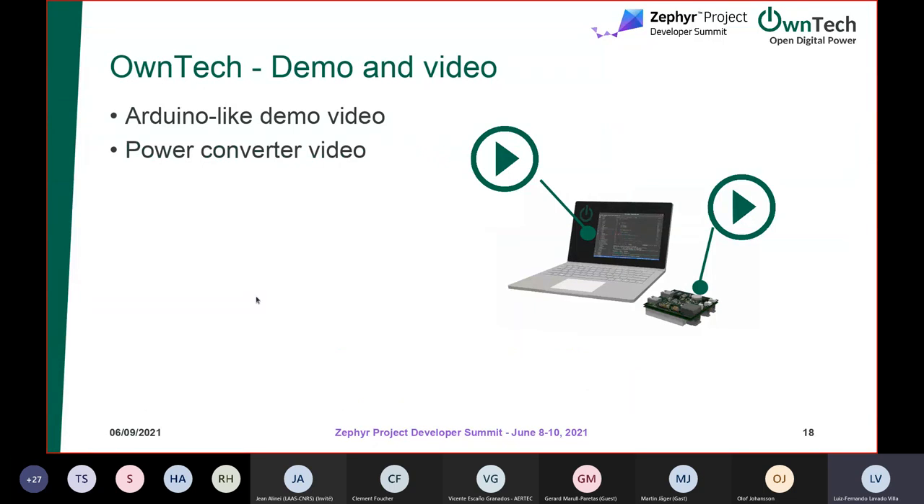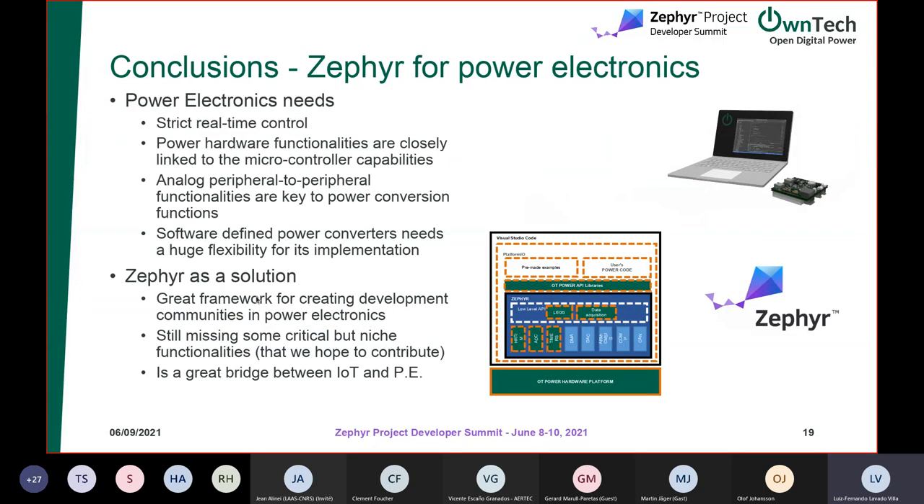So it works. That's the nice part. To conclude our presentation, we talked to you about power electronics and the strict needs they have in terms of real-time control, the functionalities, and how we have this need for fast action from the MCU or this SoC, which means peripheral-to-peripheral functionalities are key to power conversion functions.